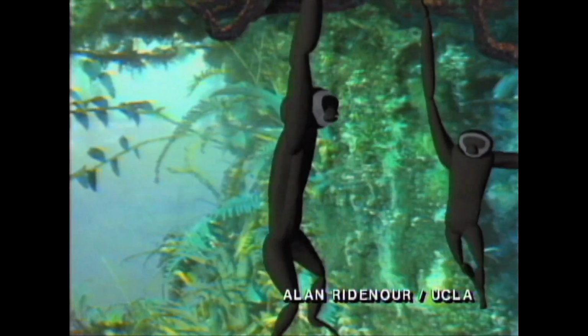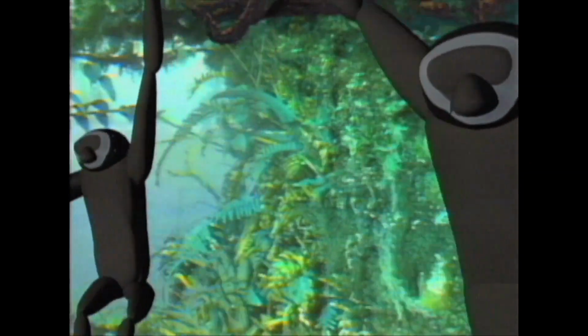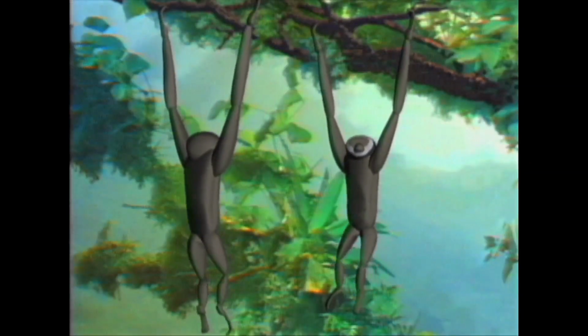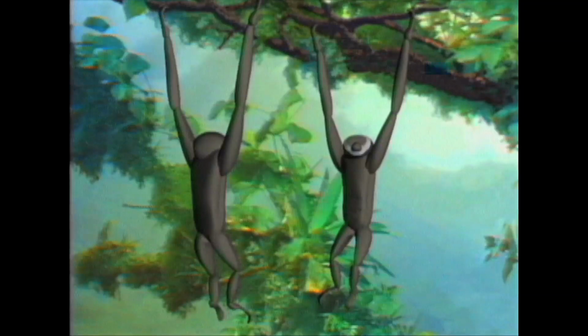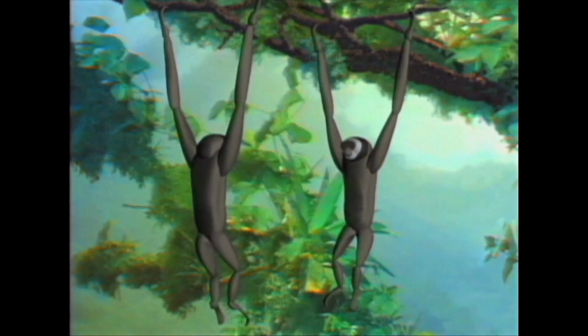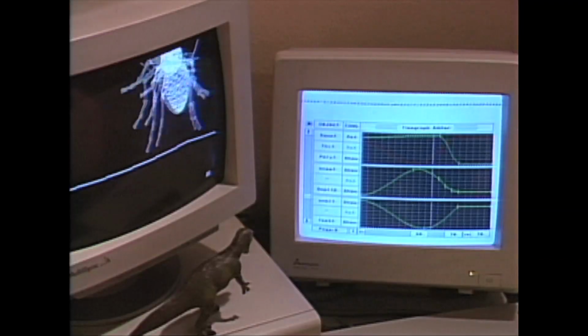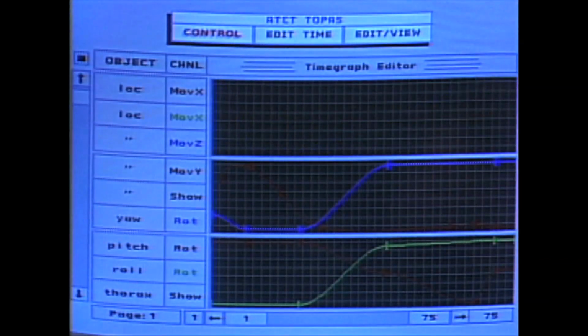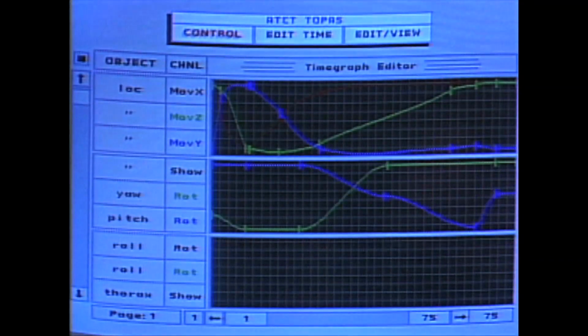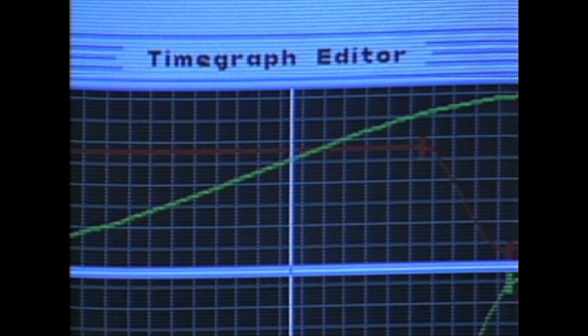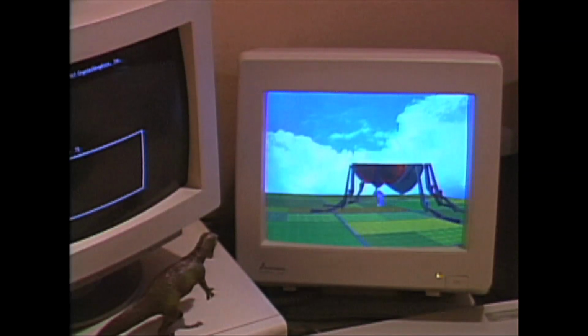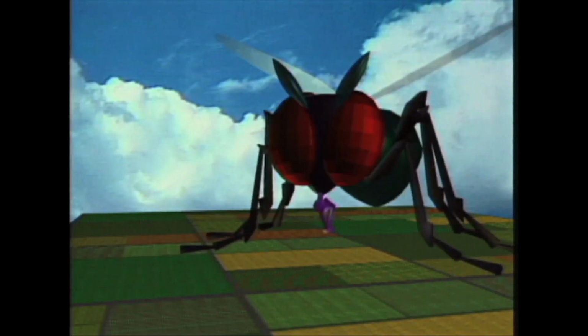Rhythmic motions, walking, dancing, cycling, swinging, are simplest to replicate. After several main or keyframes are created, the fly is animated by using a time graph editor to interactively control speed and timing. Then a low-resolution color test is made before the fly is finally recorded frame by frame onto videotape.